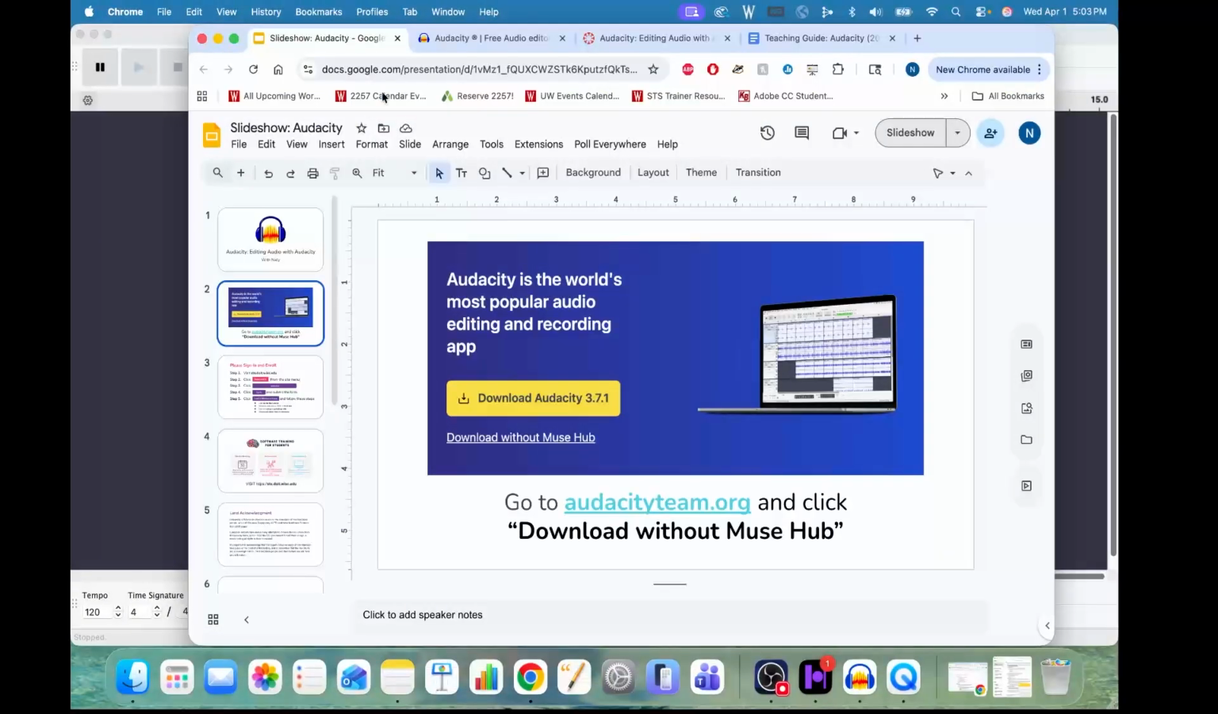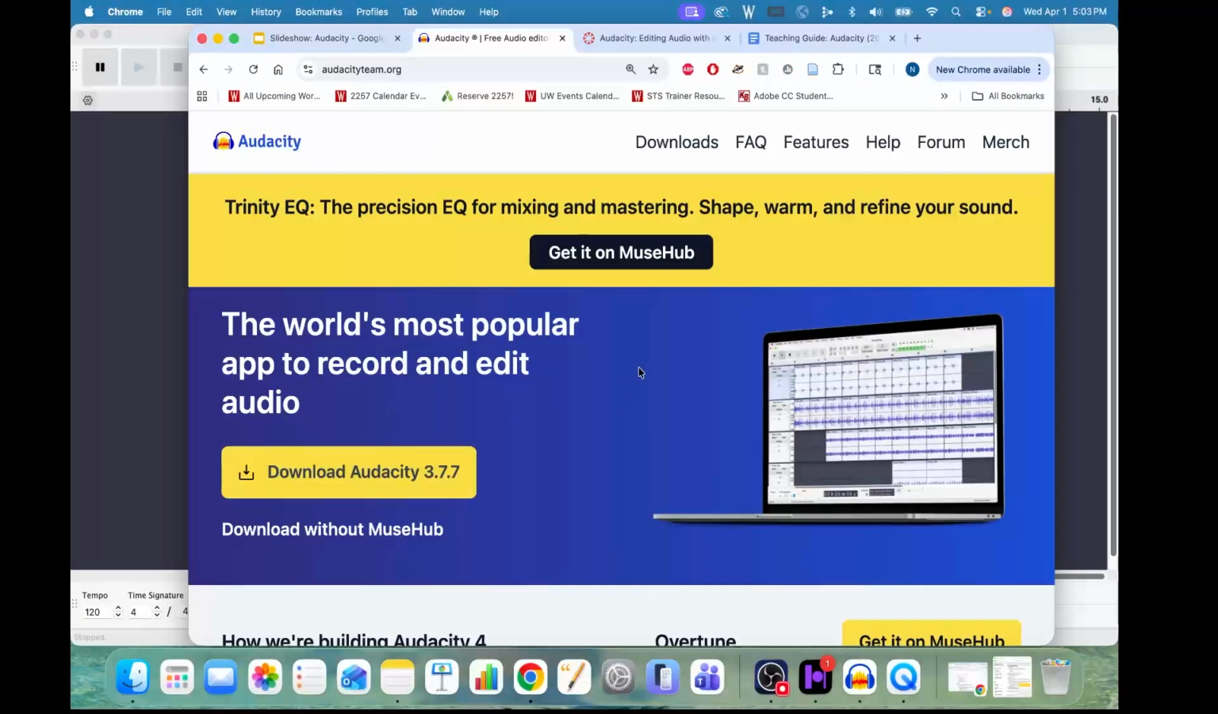I'll give you a little demo of what you should see. It'll take you to a page that looks like this. I highly recommend that you go ahead and click download without MuseHub. If you do click on the button, it's no issue. It just downloads an extra thing that you don't necessarily need.